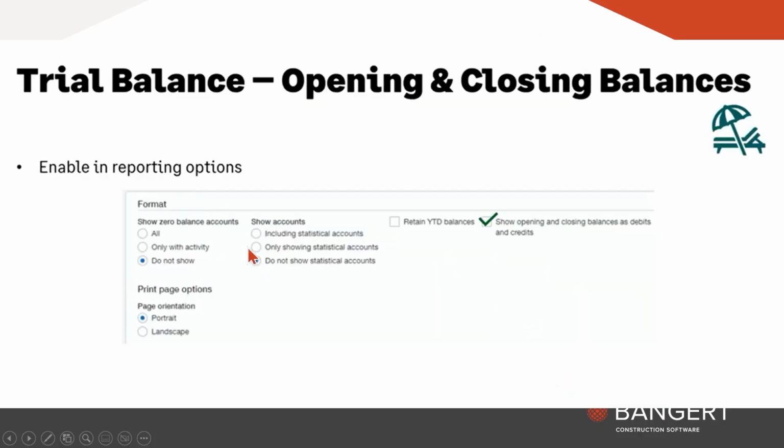Okay, and in order to turn that on, you need to go into your reporting options and click on the opening and closing balances as debits and credits.